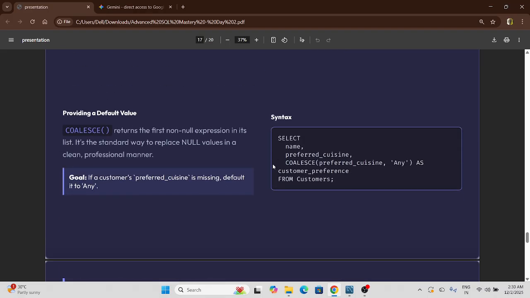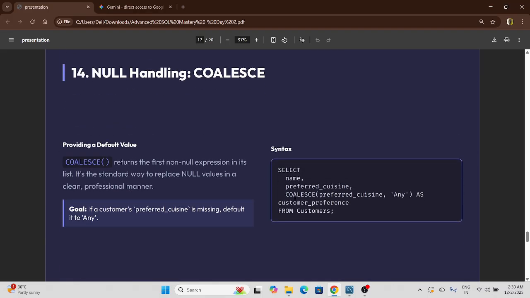Okay, then comes null handling. As yesterday we talked, we can use coalesce. We can also use something like ifnull. Okay, ifnull, then the same preferred location. Let me do it here.